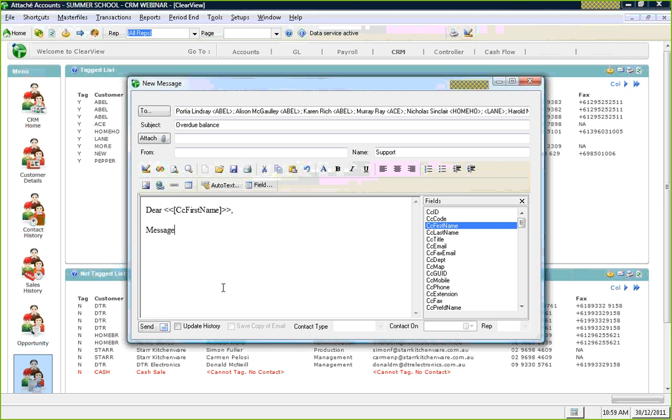Once you're happy, you can click to Update History, and this will include the email in the contact history for each customer. And you can select what type of contact it was. For example, it's accounts related. You can select when to follow up and which sales rep to assign it to. And then when you're ready, click on Send, and all the emails will be sent across.